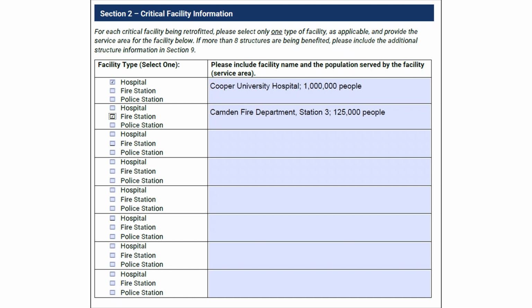Section 2 is for documenting information about specific critical facilities, hospitals, fire stations, and police stations. For each critical facility being retrofitted or protected, please select only one type of facility per section and provide the number of people served by the facility. If more than 8 structures are benefiting, please include the additional structure information in Section 9. Additional facilities may also be provided on a separate document included with the worksheet and labeled appropriately. Here, we are showing the benefits of 2 critical facilities being protected, a hospital and a fire station.